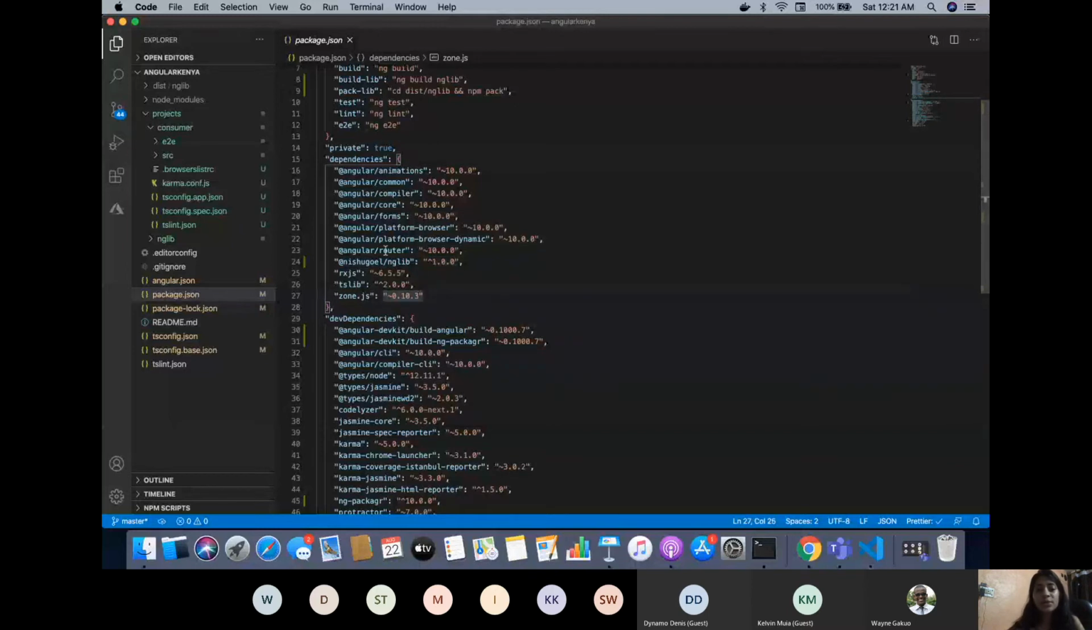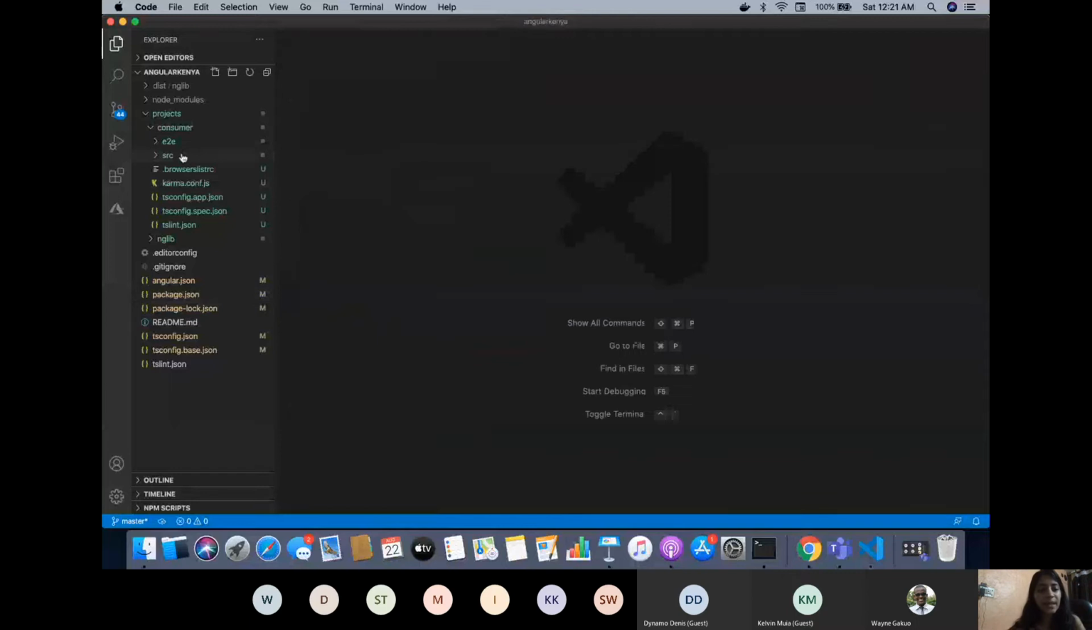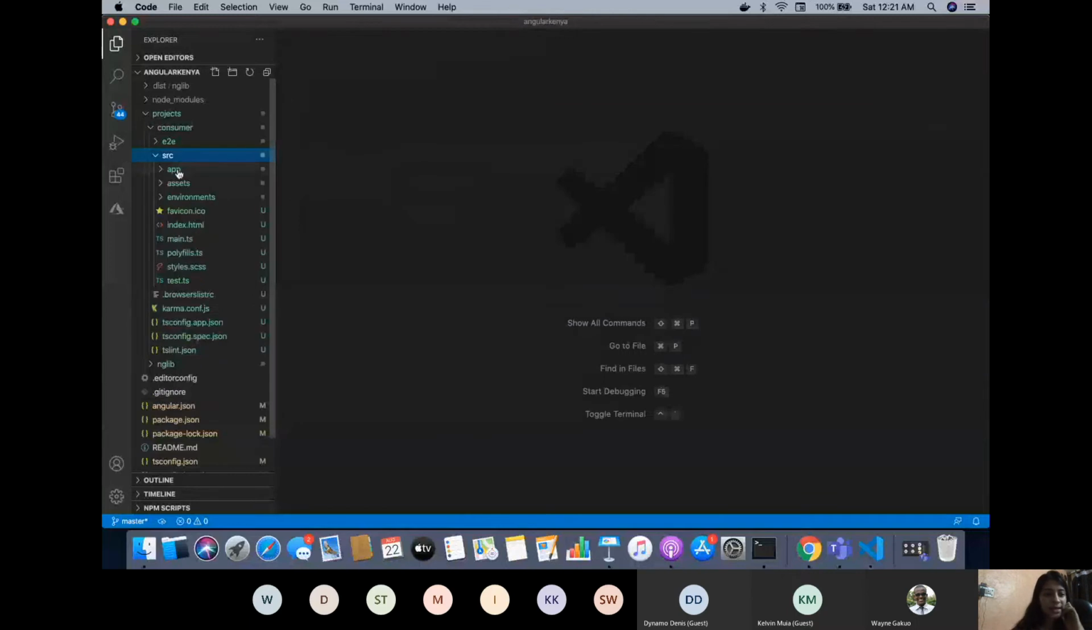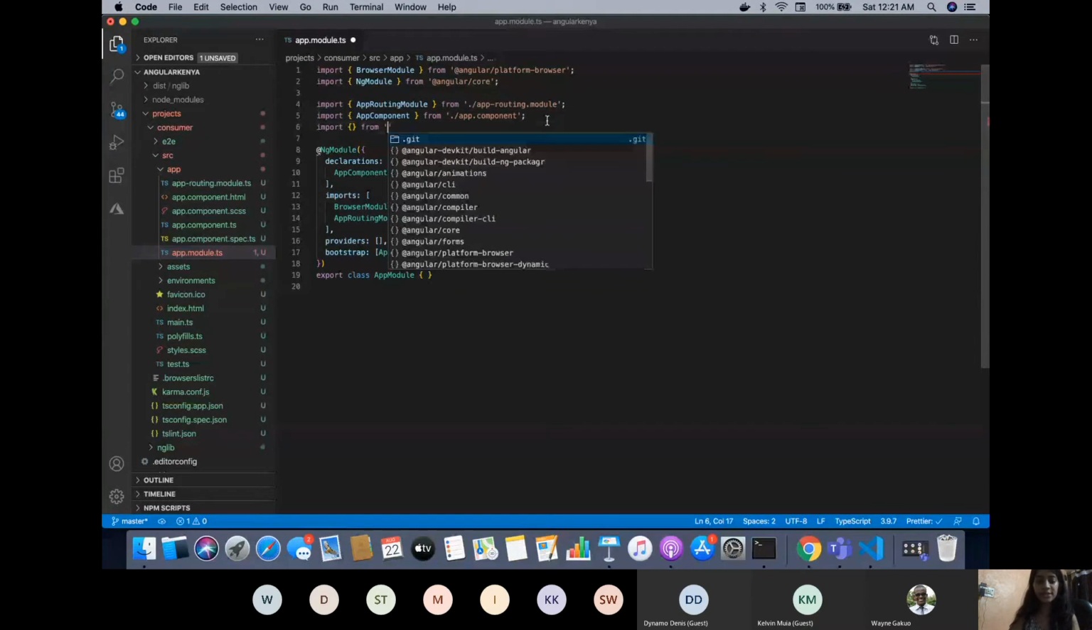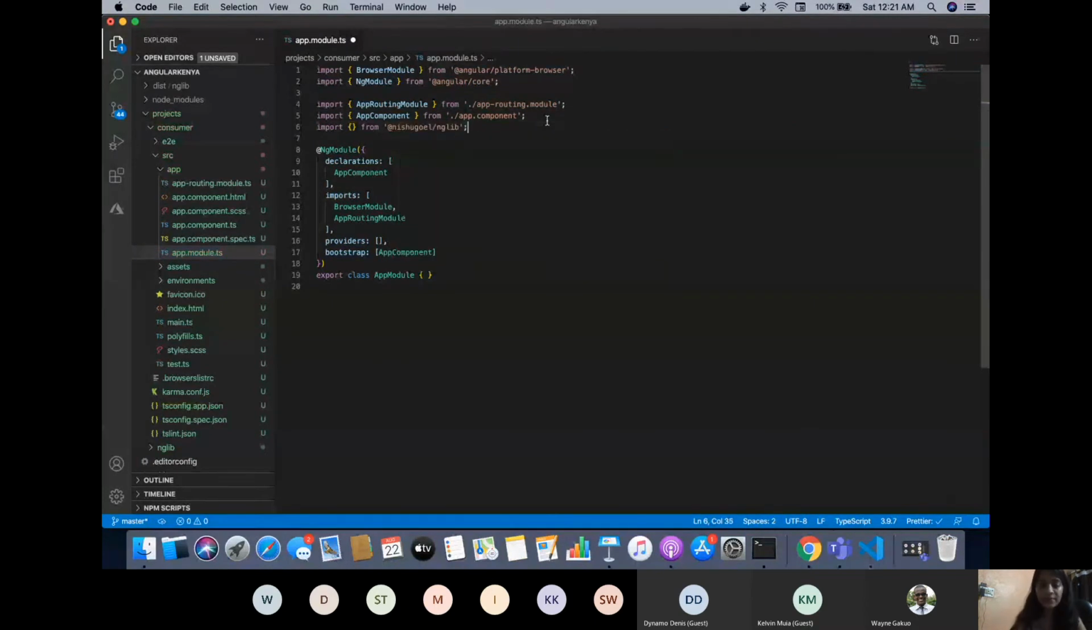Now we should be able to use this library inside our component. So let's go inside the app folder, and inside the app module.ts. Inside this, I want to import from my library that I've installed, @Nishu Goel. So it shows here, which means it has been successfully configured.